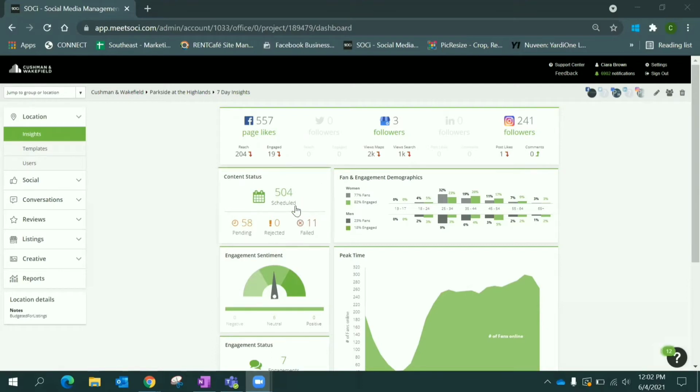Down here, you're going to see your content status to see how many scheduled posts you have in your calendar. You can see how many are scheduled to go out and how many have possibly had an issue with posting. Make sure that this number stays at 0, but if not, please take the time to look to see what the issue is to make sure that those posts get scheduled out or deleted.